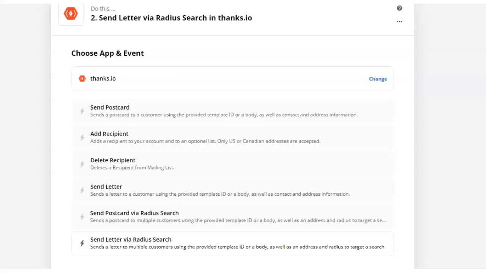Okay, exciting new options with Thanks.io's Zapier options. If you're building a Zap, you used to be able to send a postcard and add a recipient to a Thanks.io mailing list, which was very powerful. You could send a series of postcards once the recipient was added to a list via a campaign. You could also send letters that way. But now you can also do a few other things.